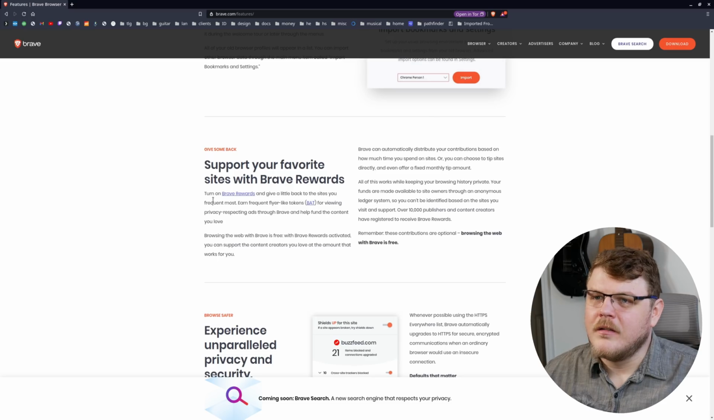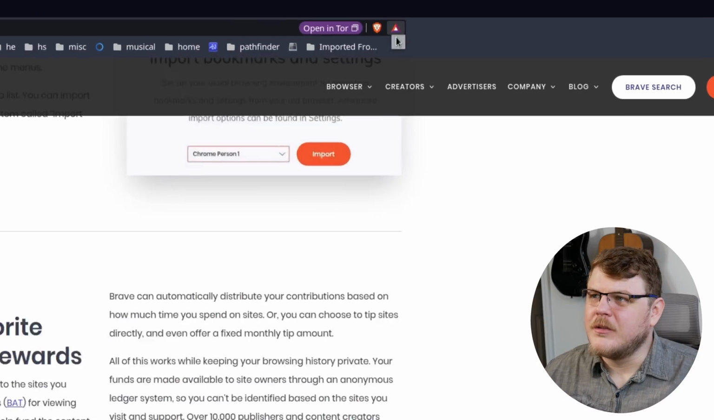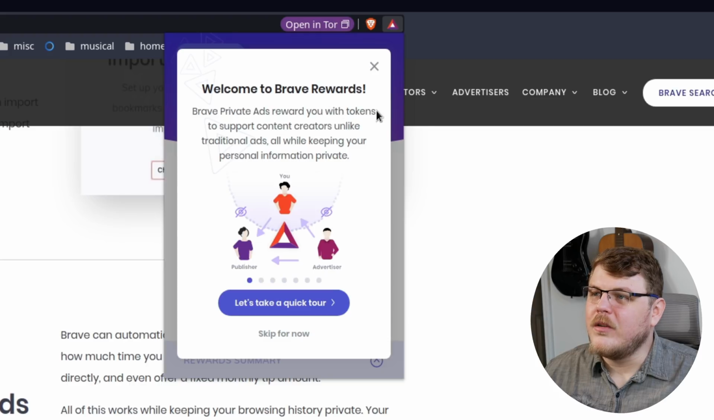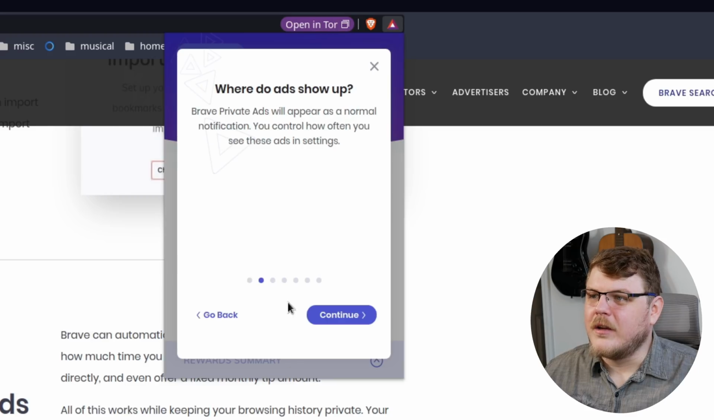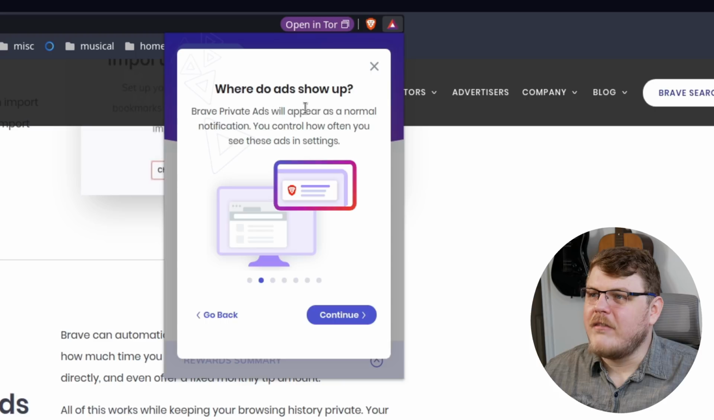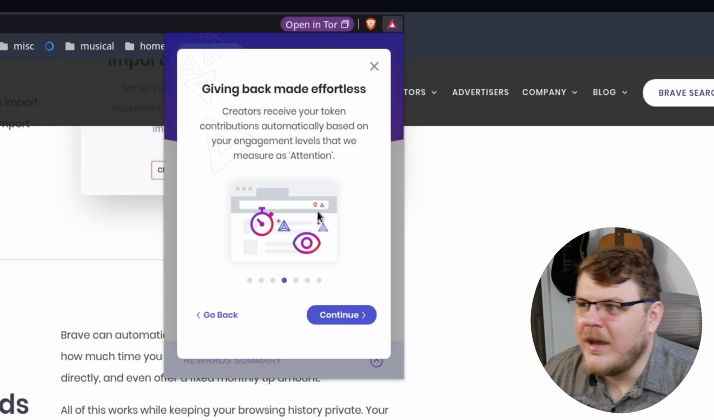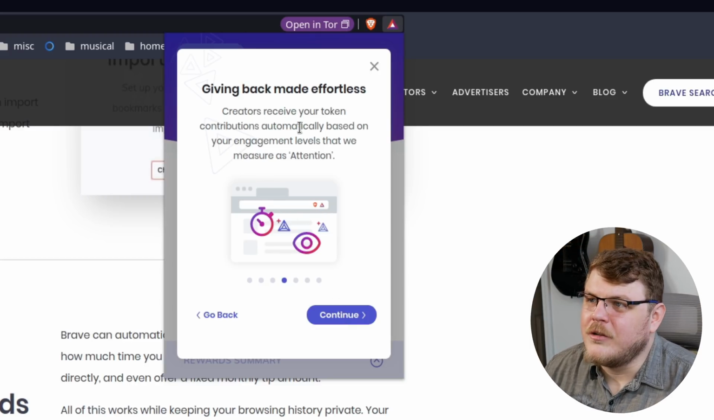You have to turn on basic attention token rewards, which I'm assuming is this. Start using Brave Rewards. Brave private ads reward you with tokens to support content creators unlike traditional ads, all while keeping your personal information private. Let's take a quick tour. Where do ads show up? Brave private ads will appear as a normal notification. You can control how often you see these ads. When do you receive rewards? Your earned tokens from Brave private ads throughout the current month will arrive on the 5th of the next month. Okay. Giving back made effortless. Creators receive your token contributions automatically based on your engagement level that we measure as attention.